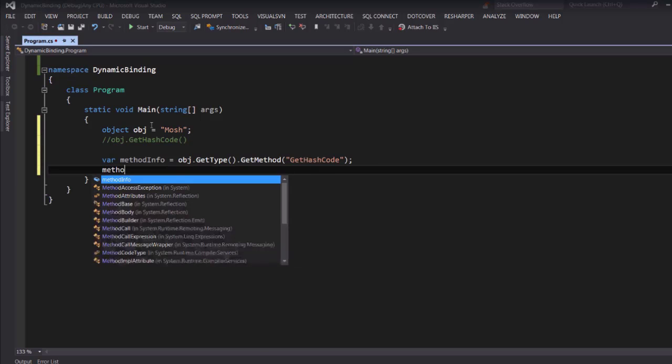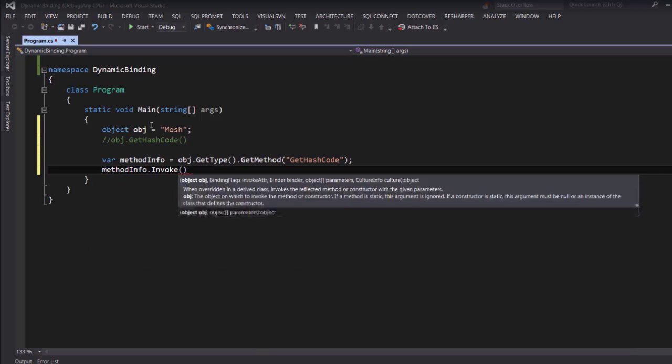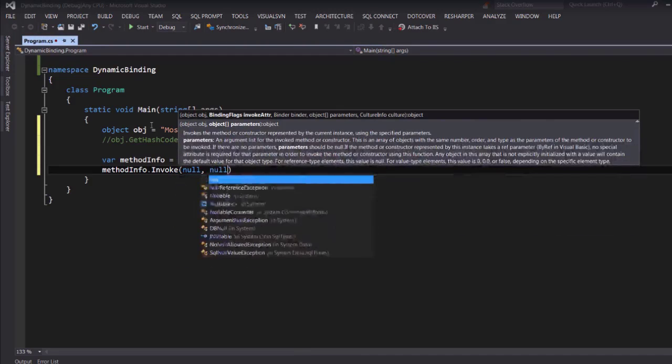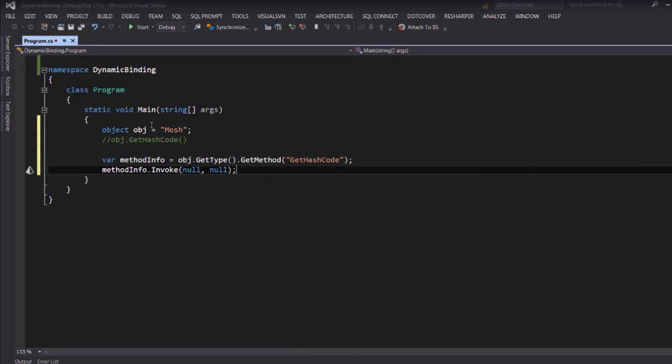Now I can invoke MethodInfo like this and pass some weird arguments here. As you see, this code is not very beautiful. So reflection is a little bit difficult and messy.